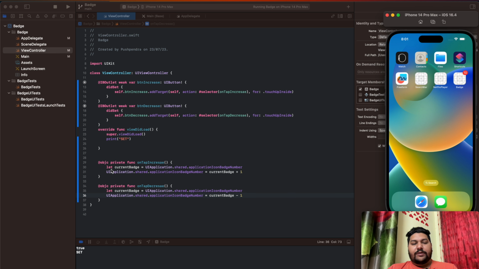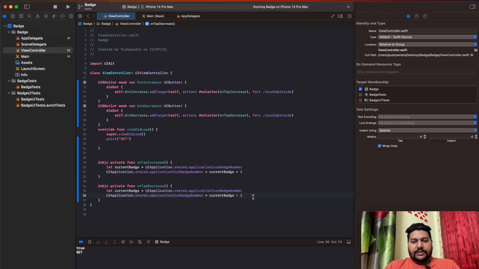If you are using push notification, then in the aps you can just add badge and you can give the number. I'm just writing it over here because I'm not integrating with the help of push notification. So you can write badge with a colon, and you can give any number like 12 or 1 or 2, whatever you give, that will be accepted. So this is the code for increasing and decreasing the badge counter.